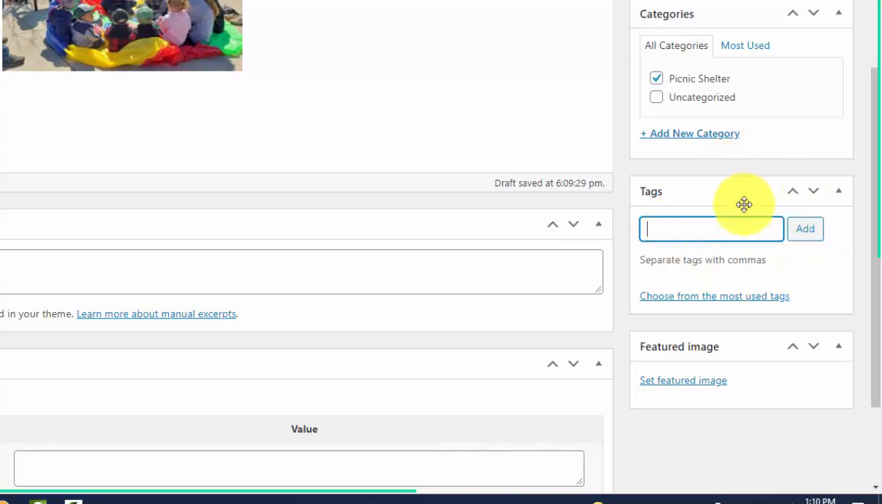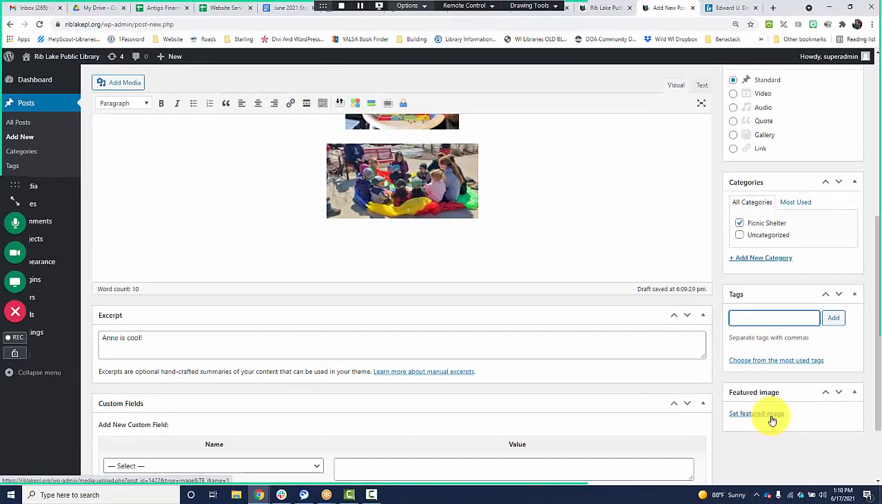But the tags area is important if you make many blog posts about all different kinds of things and you want to make them more searchable. Beneath that, there's a featured image area, and the featured image area is the main image that you want to share. The image that really encapsulates what's going on in the blog post, right? The first thing that you want people to see.